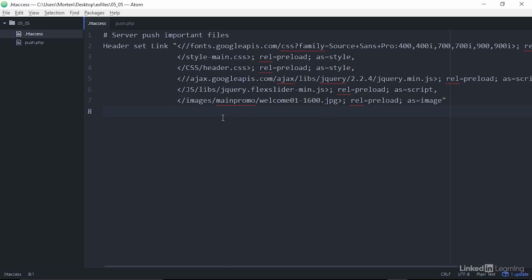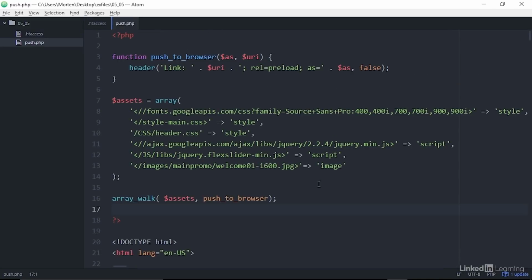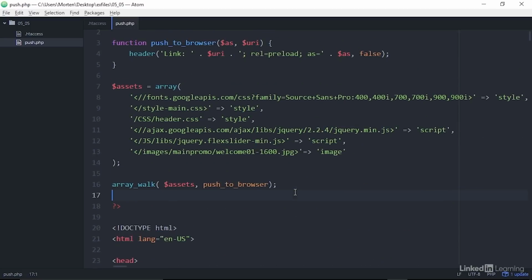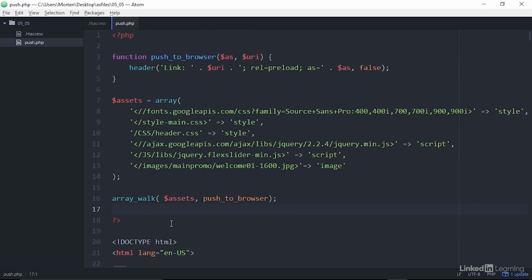The most effective way of doing this is to put the code into the documents themselves. Now, this means you can no longer run just straight up HTML files because HTML files don't actually do anything on the server. So what I've done here is swapped out my index.html file for push.php. It's actually the exact same file we've been working with all along. The only difference is I've added this PHP section at the very top.